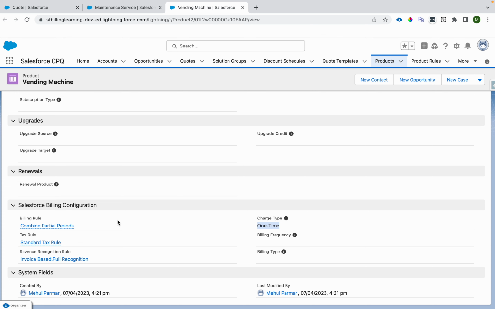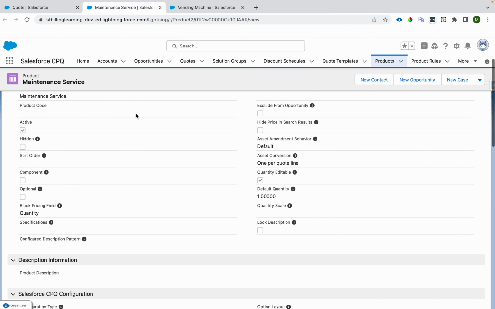And we have seen what the rules are, what the meaning of that rule is, and what the purpose of that rule is. Please refer to the last video to learn about that. Over here, the charge type is one time. That means it's been decided that we're going to charge whatever amount needs to be charged in a single invoice.